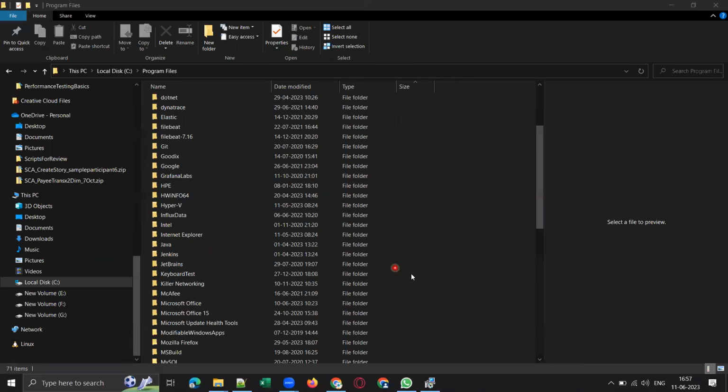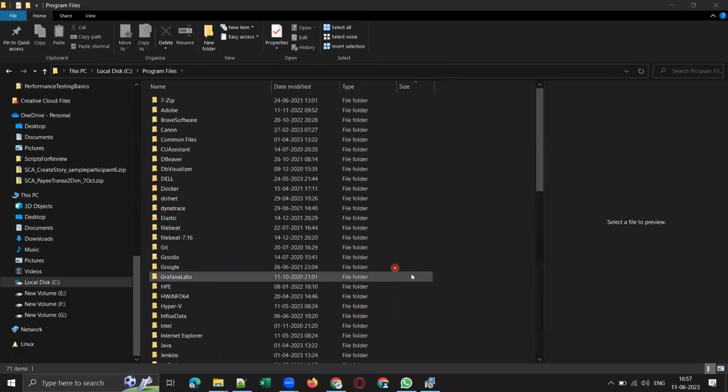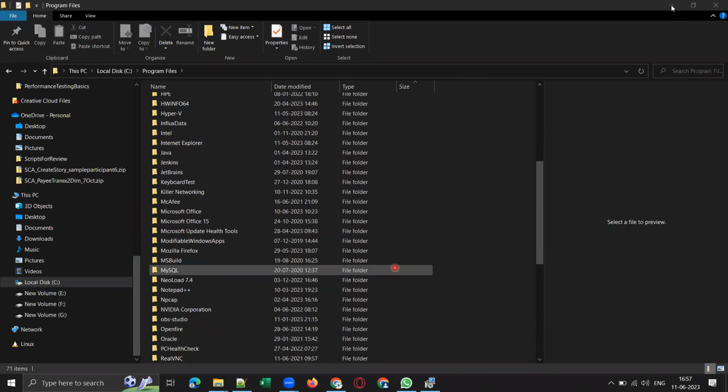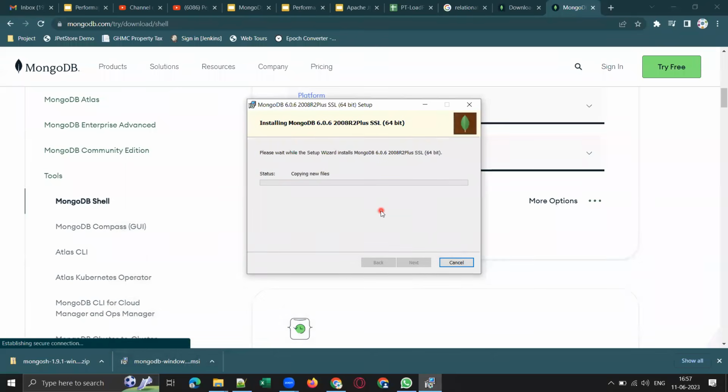You'll get a notification asking if you want to allow this program to make some changes. Click yes, and then it proceeds. So we'll come back to this folder. So let the installation be completed.